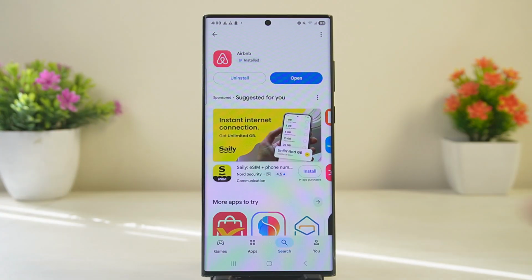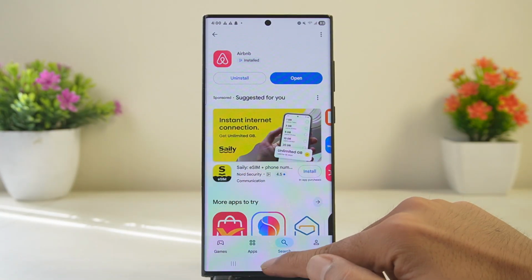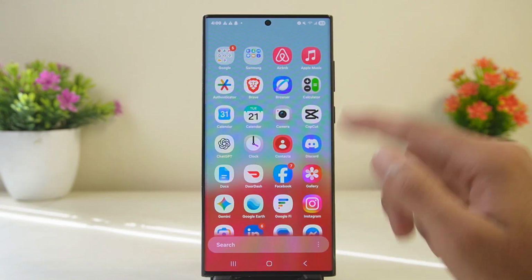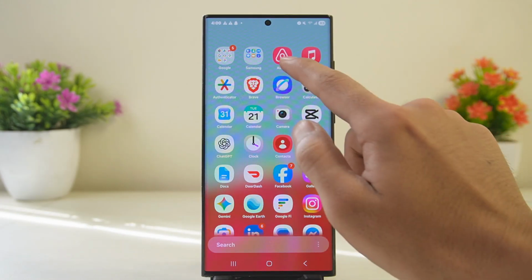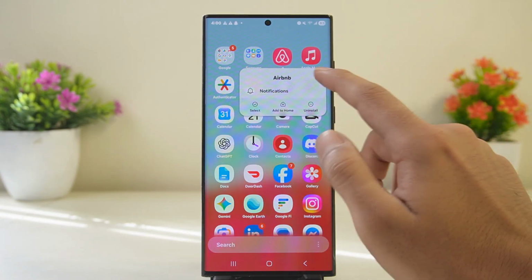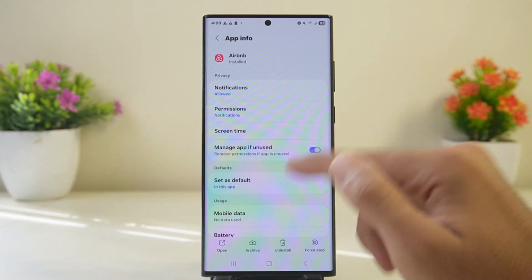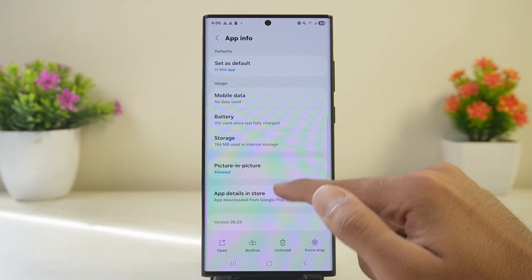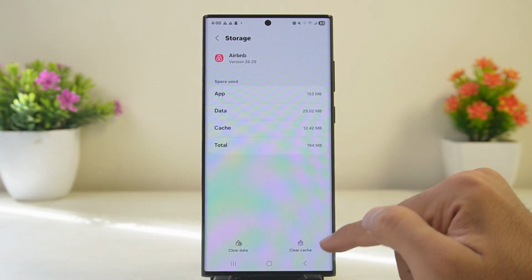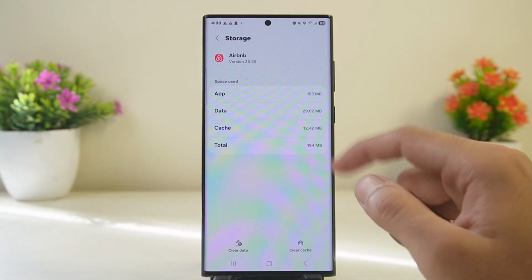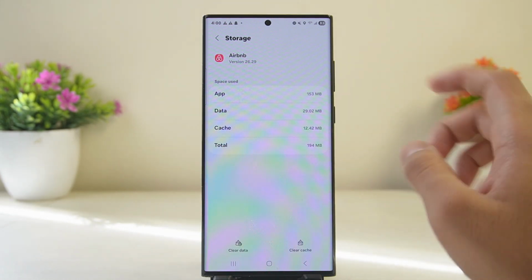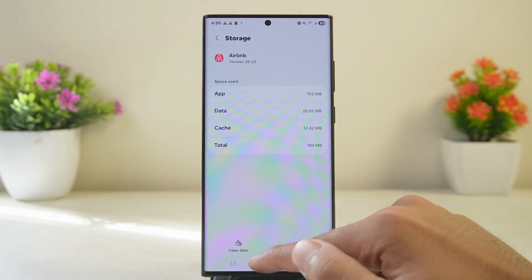Now, once you have made sure, all you have to do is hit backwards and open your app drawer. From here, locate the Airbnb application, long press on it, then access the app info panel. From here, scroll downwards until you find the storage option. Go ahead and clear the cache to remove all the corrupted files that are within the application.